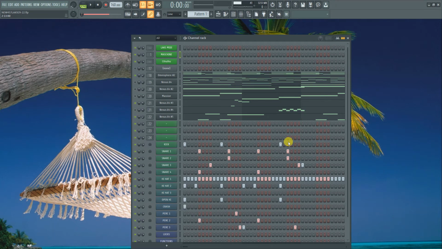Like on the snare. Why isn't it locking? And so it's just little things you can do.